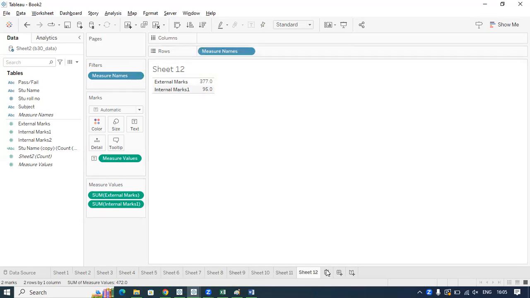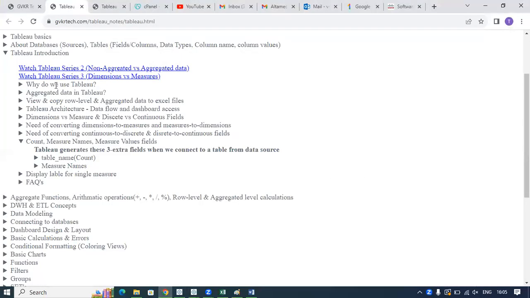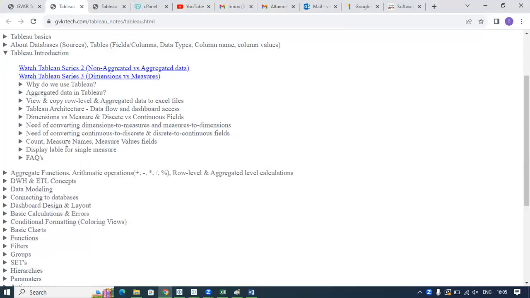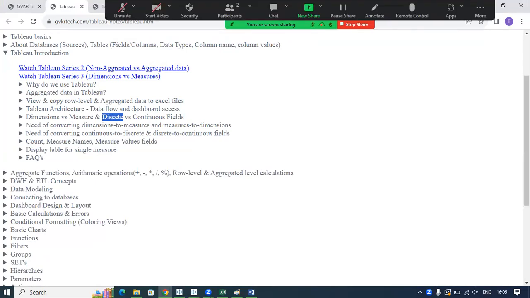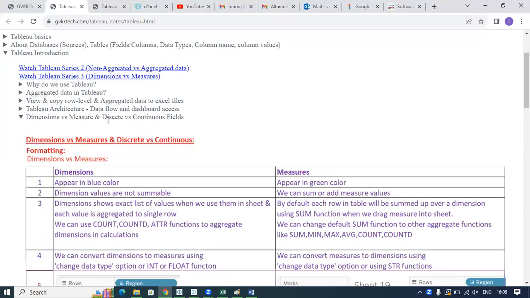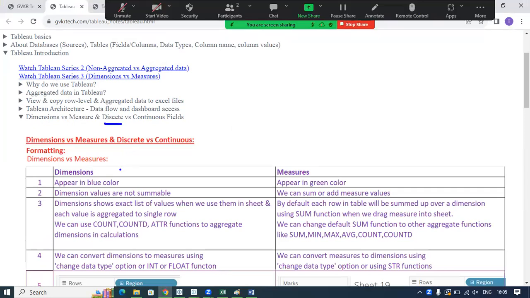Now we'll go to one more sheet. Now we will see what are discrete and continuous fields. Like dimensions and measures, discrete fields also appear in blue color, and continuous fields appear in green color. That is the first difference.